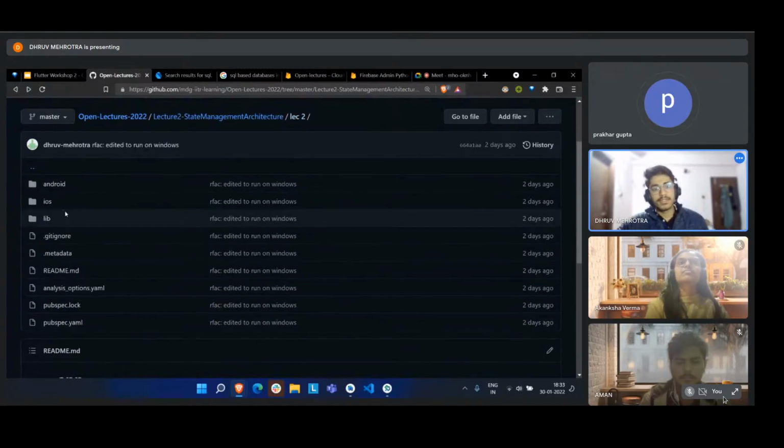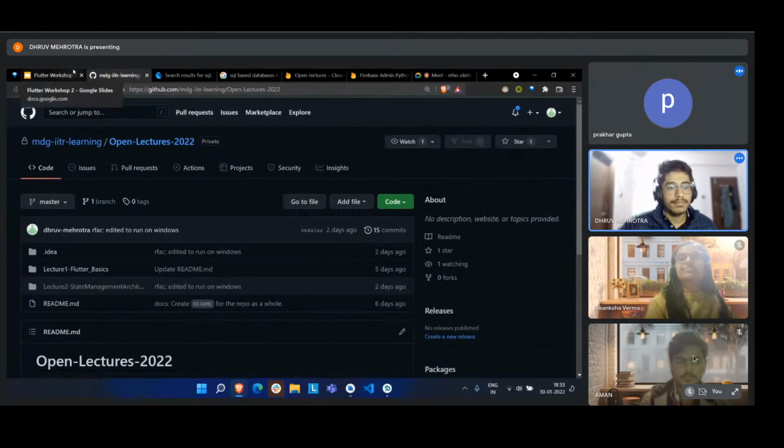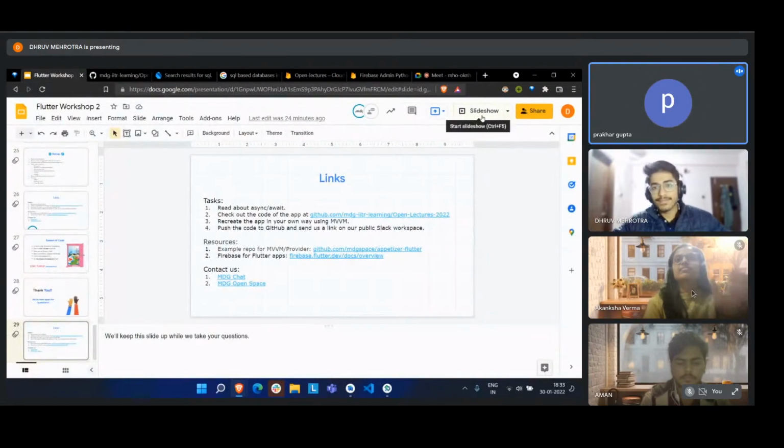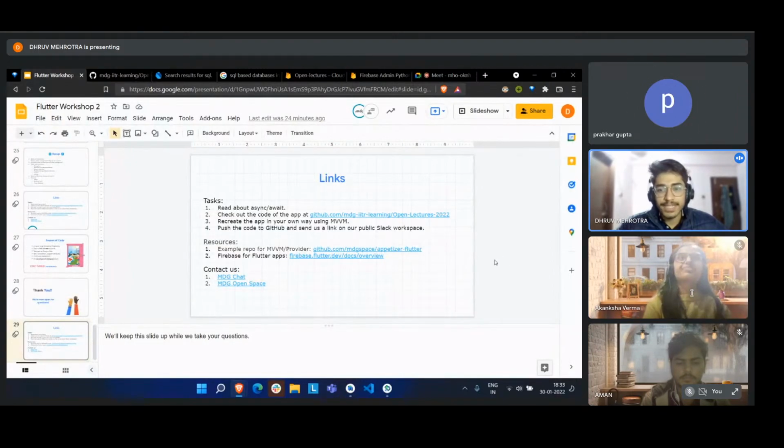You can check this out later on. Plus, you have the recording for reference later. So you can look at the code side by side. Plus, you can see the recording to understand everything.